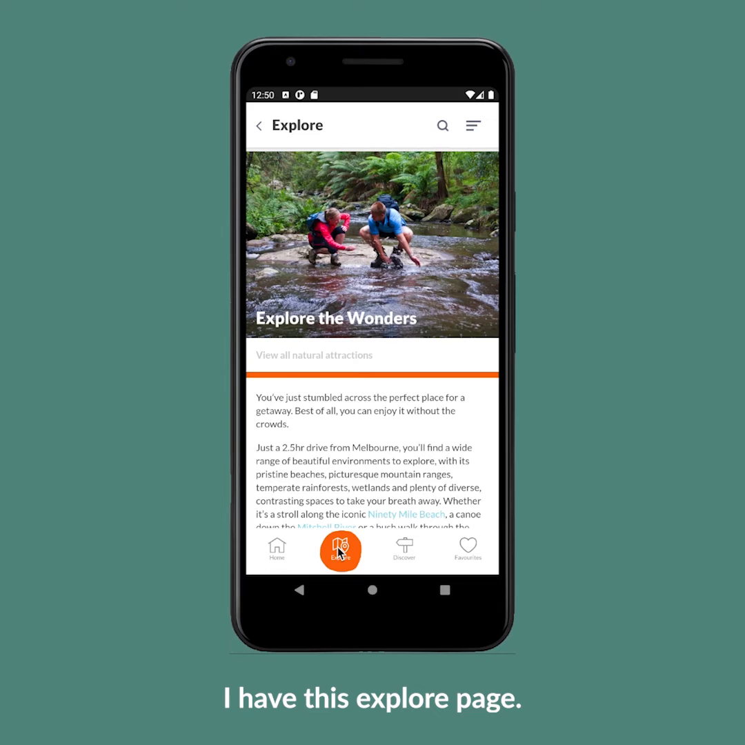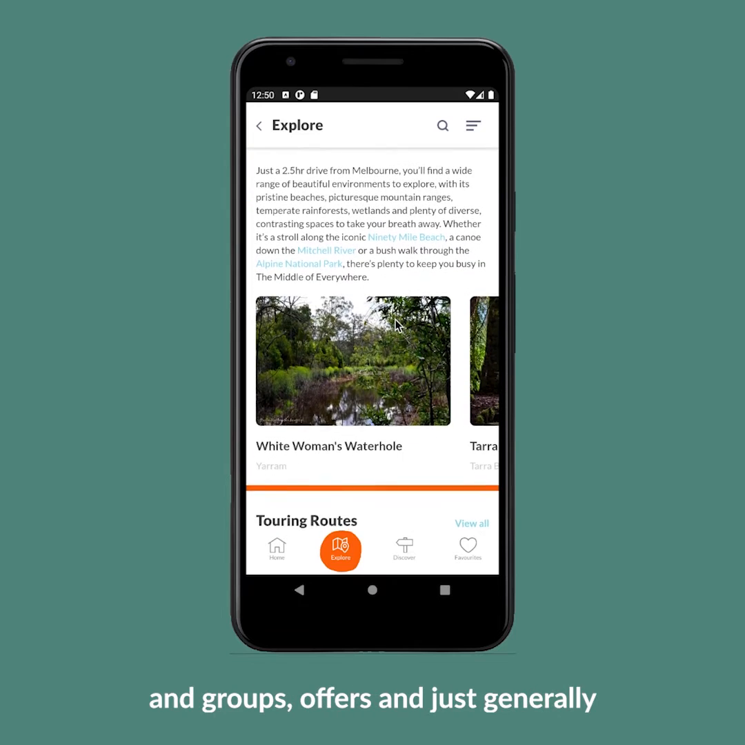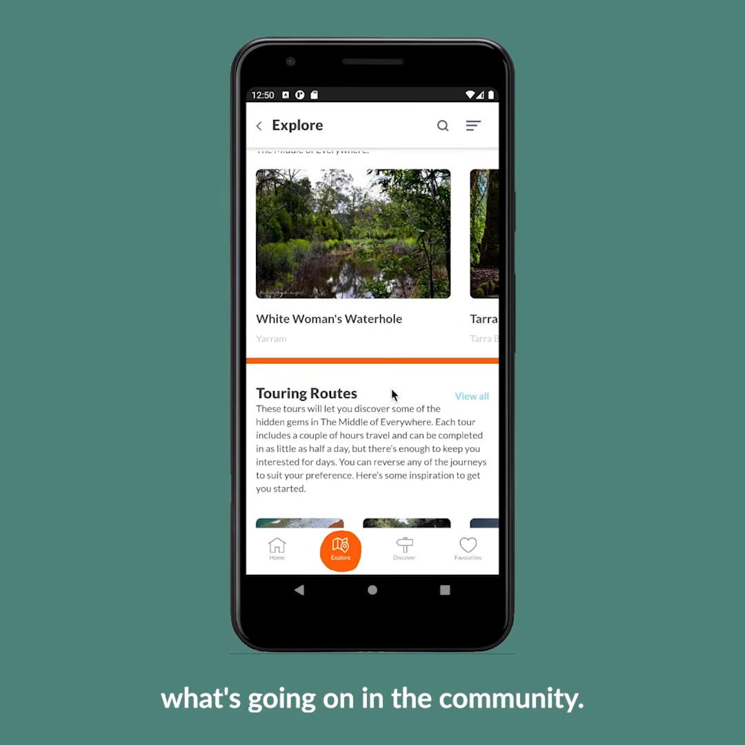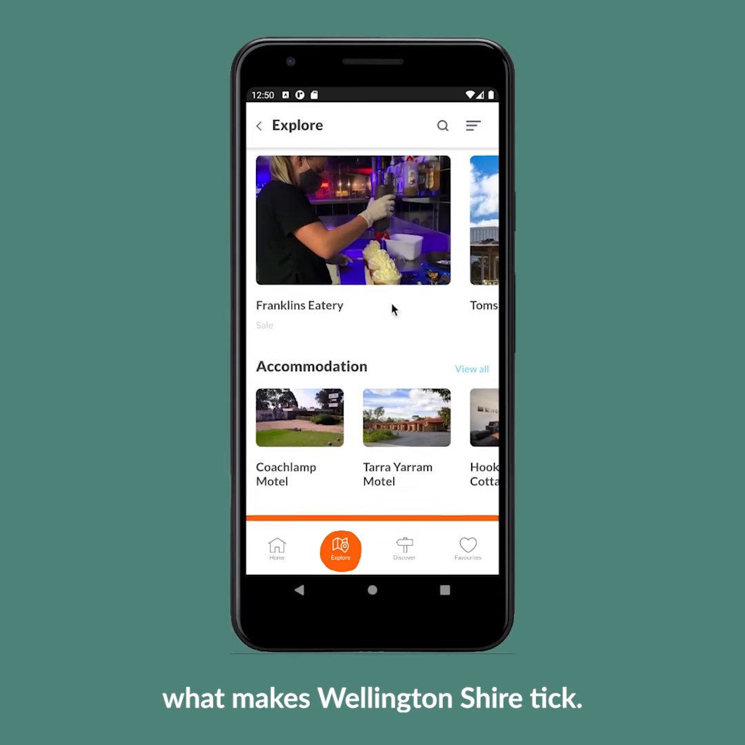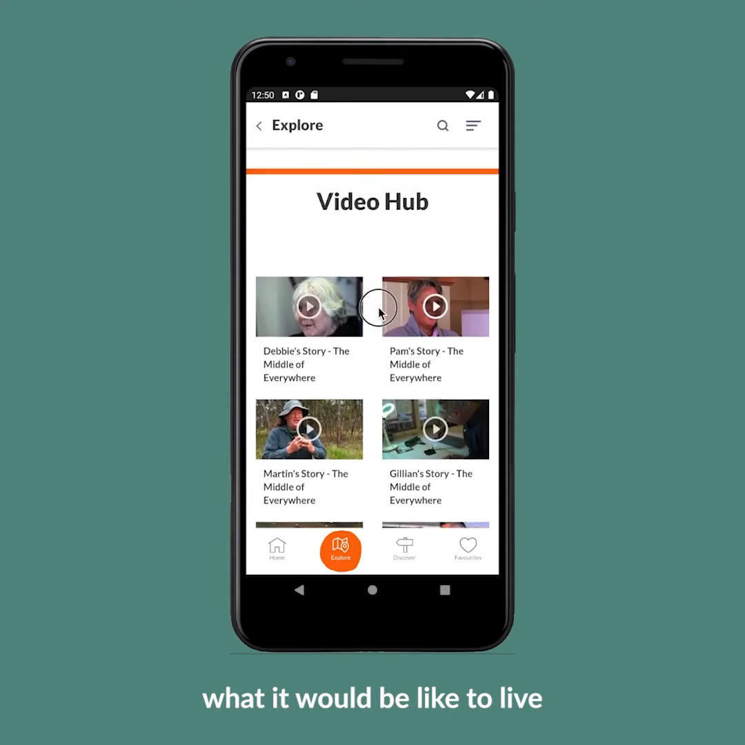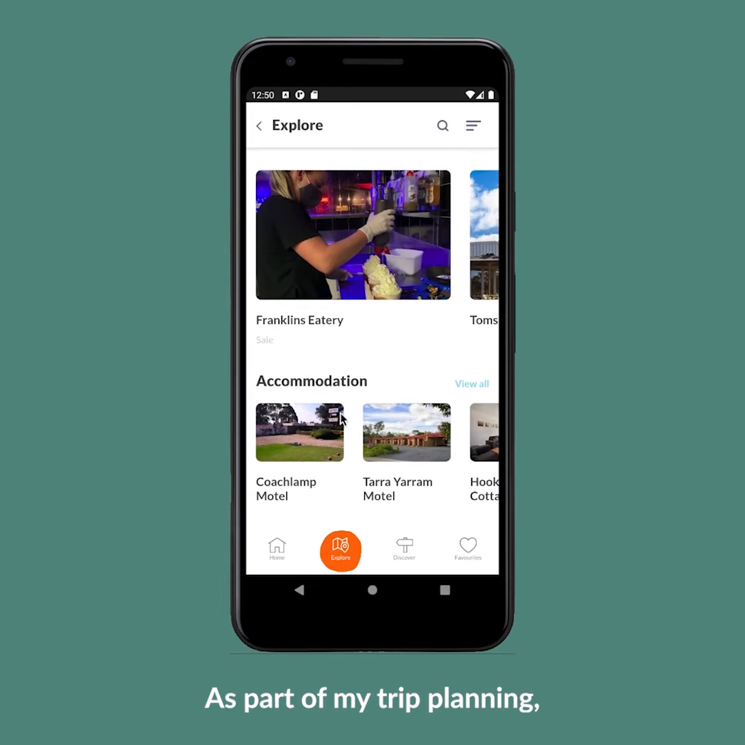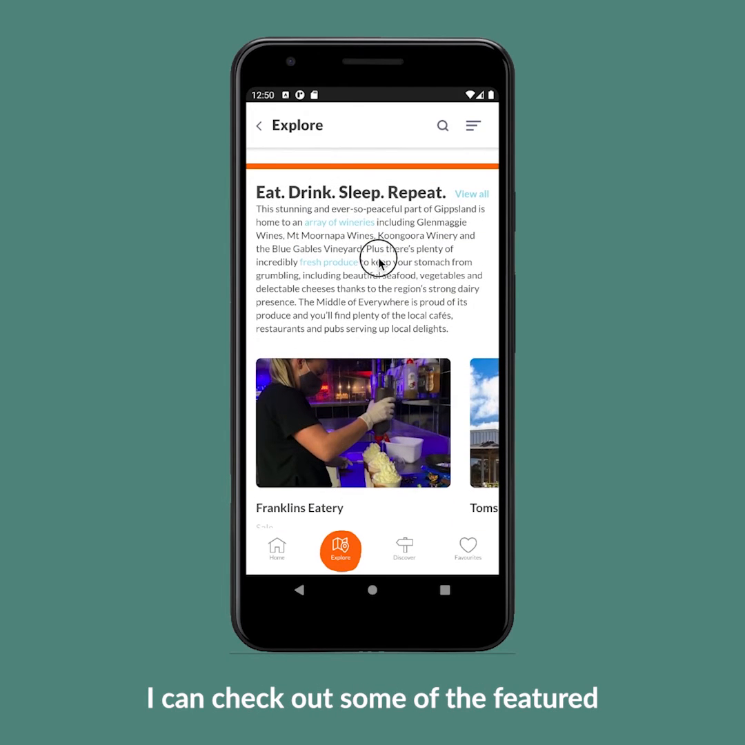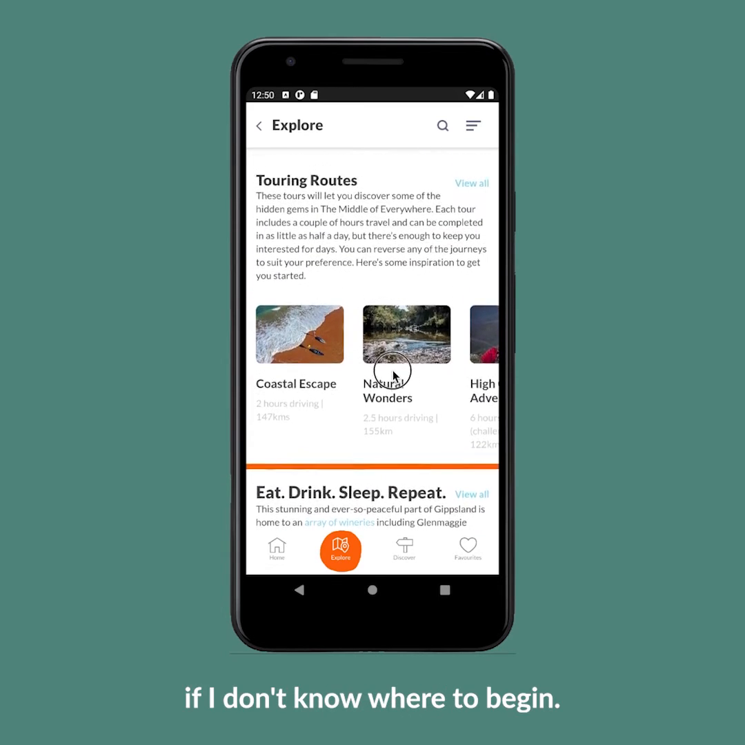Because I'm a visitor, I have this Explore page. If I were a local instead, I'd have a Community page showing me local news, clubs and groups, offers, and just generally what's going on in the community. The Explore page, on the other hand, helps me find out what makes Wellington Shire tick, what it's like to stay, what it'd be like to live, and who's already living a great life in the region. As part of my trip planning, I can check out some of the featured attractions listed on this page, and there's also some self-guided tours I can take if I don't know where to begin.